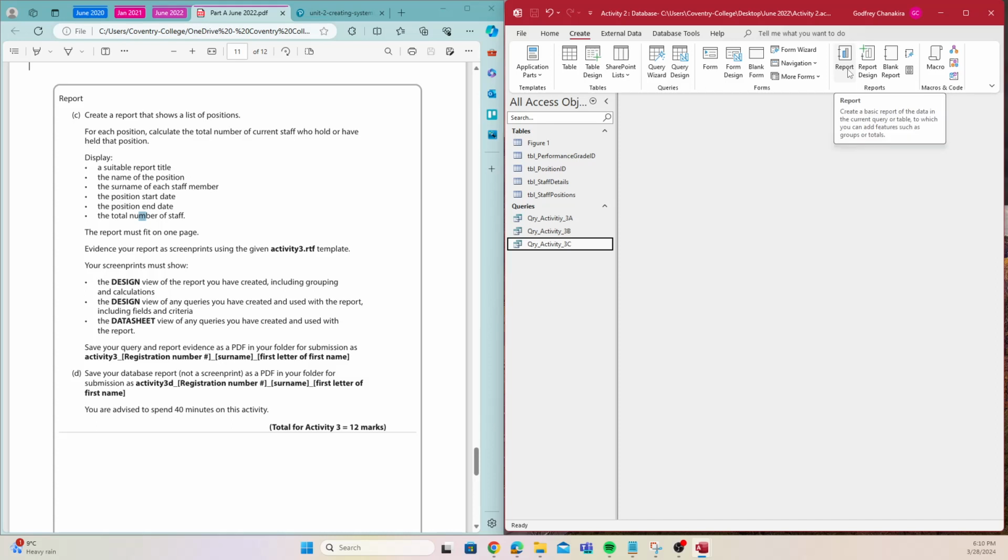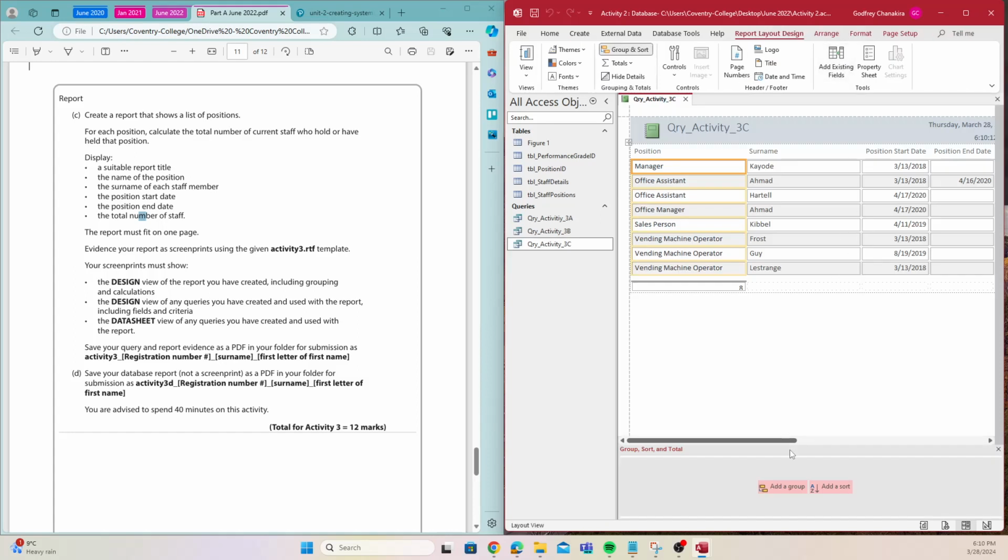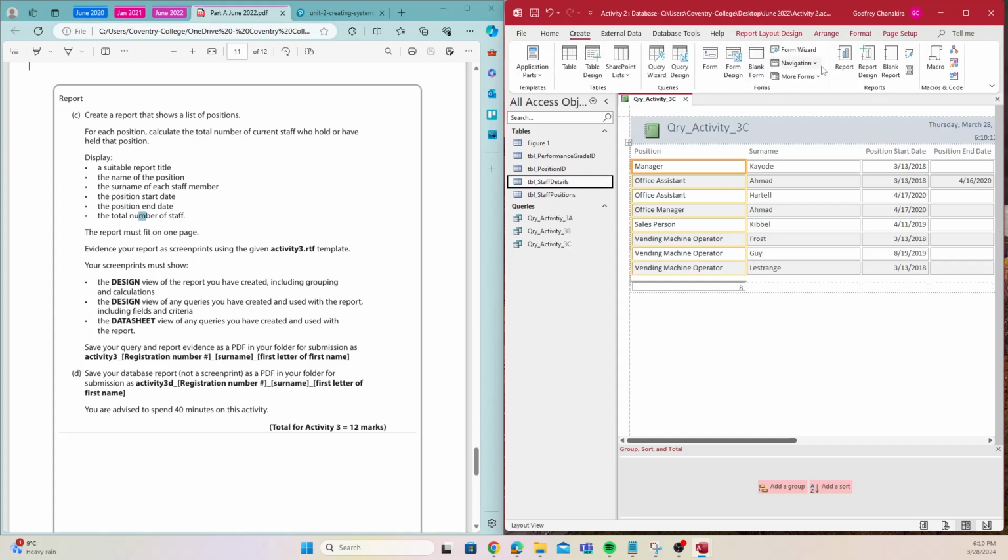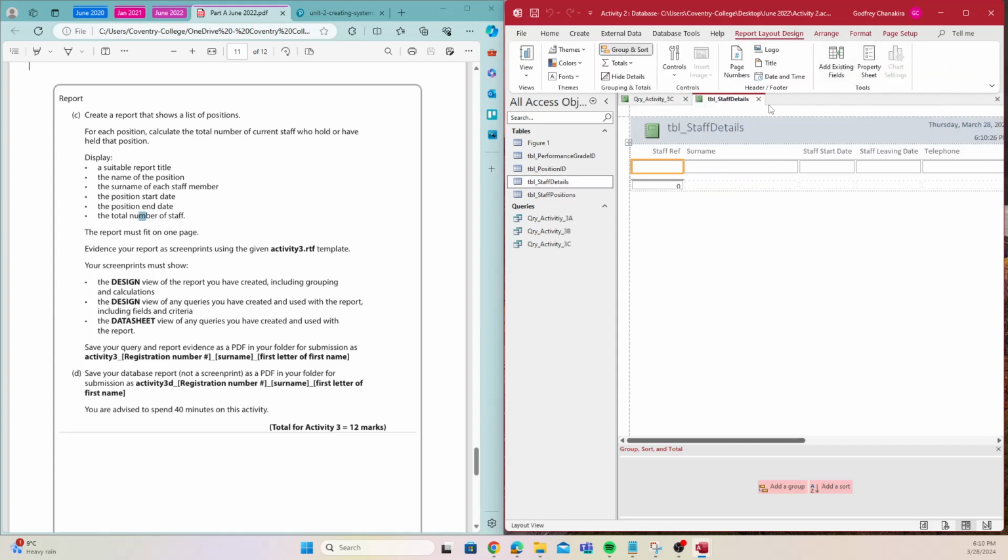When you click report, it's going to create a template of a report based on what you did for the query. So when I click report, it now creates a template report based on what I did on the query. The same thing if I clicked the staff details table, and now I click create, I click report, to create a template report based on the staff details table. I'm hoping that makes sense.